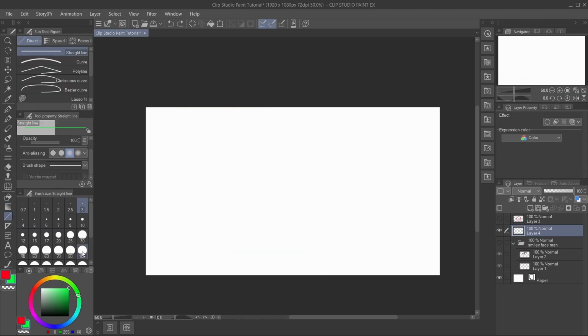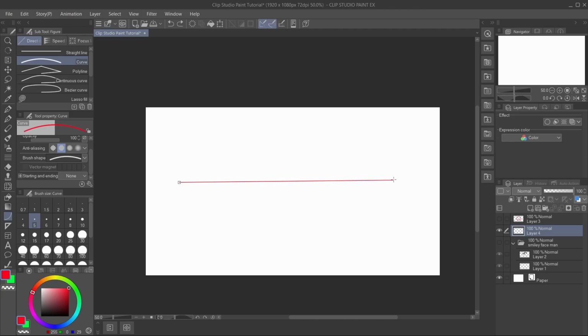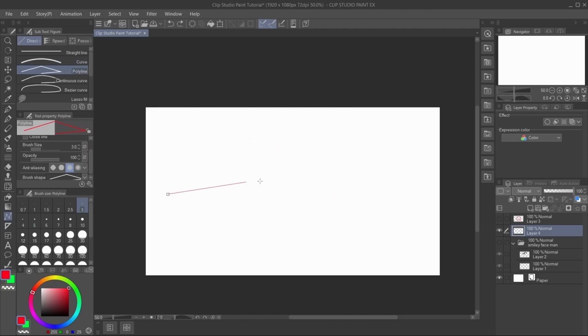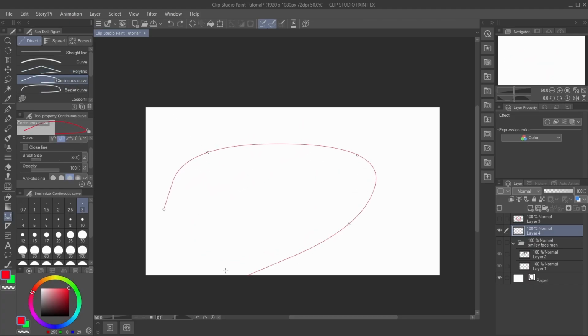Next, we also have the lines. So I have a straight line here. That's a straight line. I click, I drag, I let go, makes a straight line. I have a curve: click, drag, let go, click, makes a little curve. Polyline, similar to the polyline lasso, is based on where you click, making a continuous curve, which is like the polyline but makes it curvy instead.